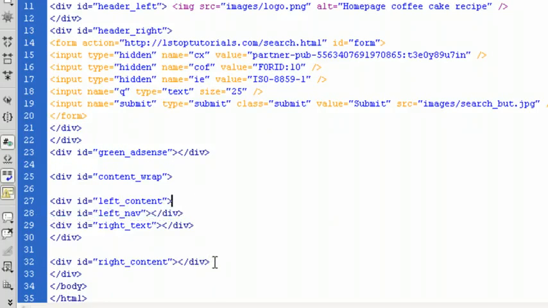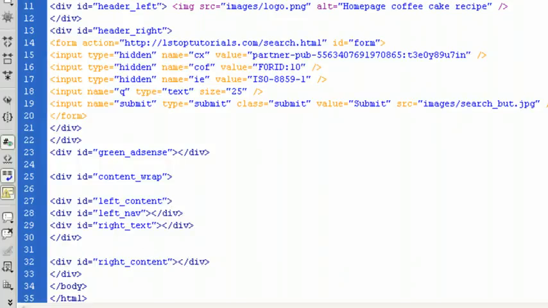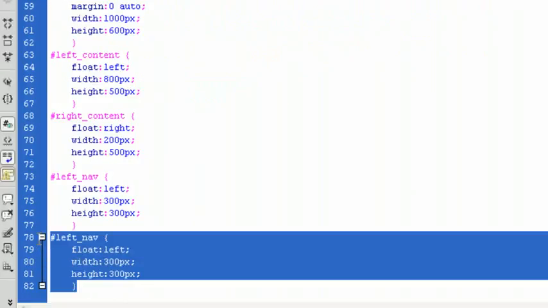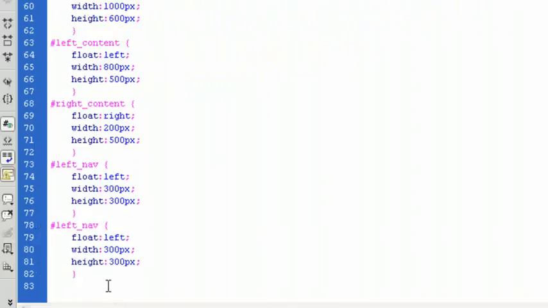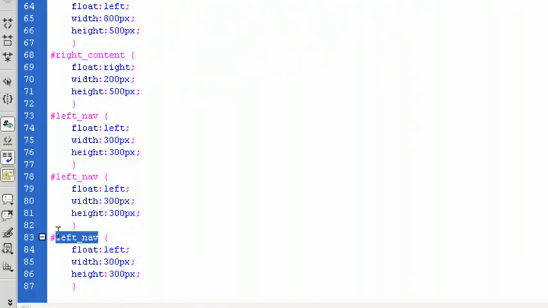And then the last one I got is the right text CSS. I'm going to copy this, save time, and right underscore text. Like I said, I'm going a little bit faster here.